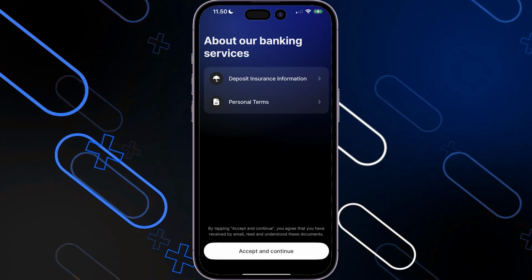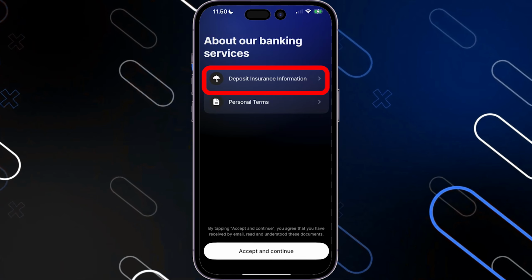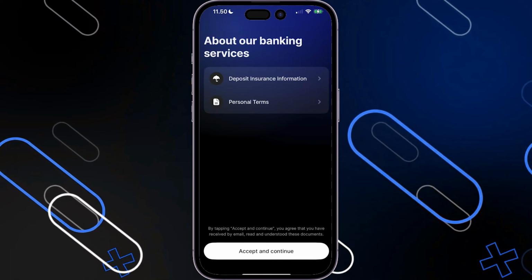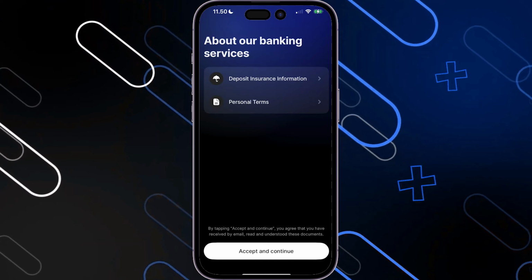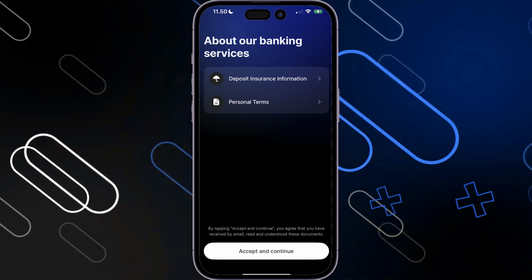So simply if you want to read deposit insurance information, go to deposit information, click on this arrow beside it, then read all the terms and conditions. And if you want to check the personal terms, you can simply click on this option. Once you're all done, click on Accept and Continue.